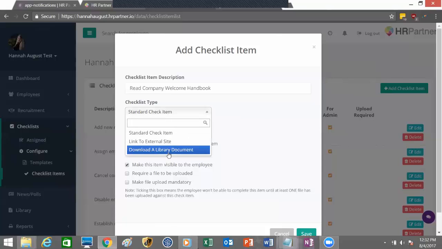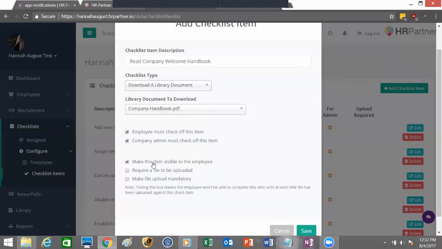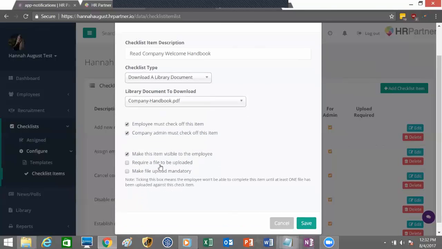So I'm going to select download a library document, and you can find a list of documents here, and so I select company handbook. And again, if you haven't uploaded company-wide documents, all you have to do is go to this menu on the left, and under News and Polls there's a little tab that says Library, and that's where you can upload files. All right, and it looks like I'm done with this part, so click Save.